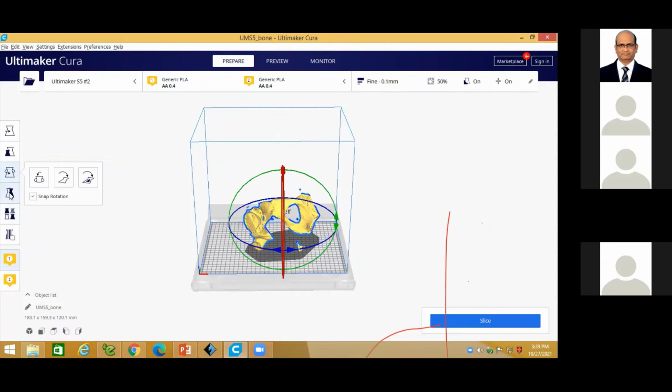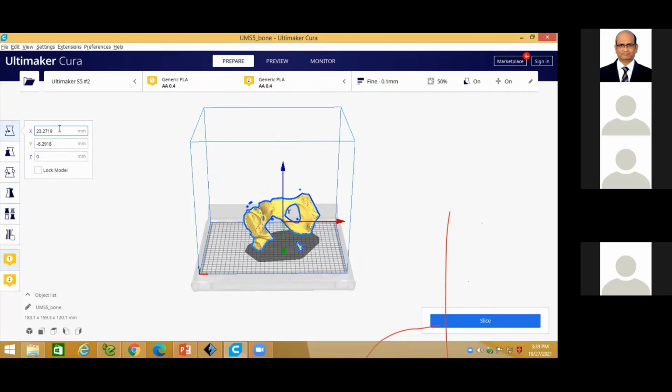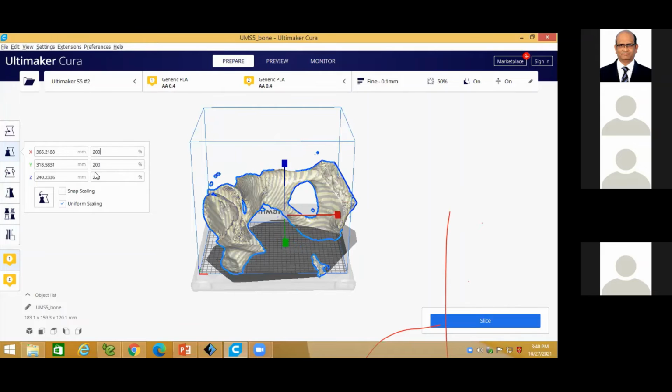If you want, you can scale. How much dimension is required, you can do that also. If you want, you can move. If you want, you can do the scaling. Scaling means, suppose I want to increase the size. Suppose instead of 100%, I'm going to do 200%. Now you can see like that. We can increase or decrease based upon your requirement.